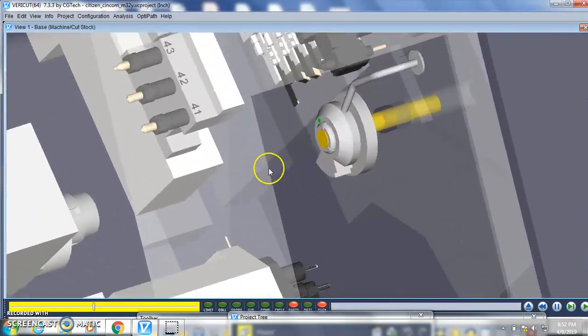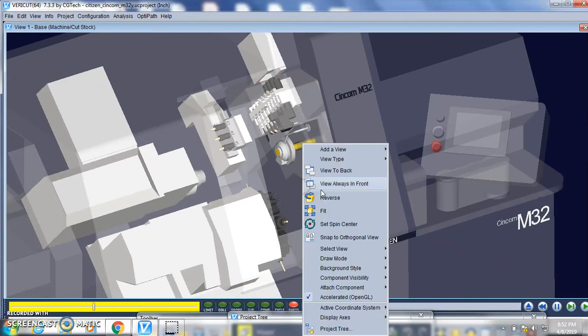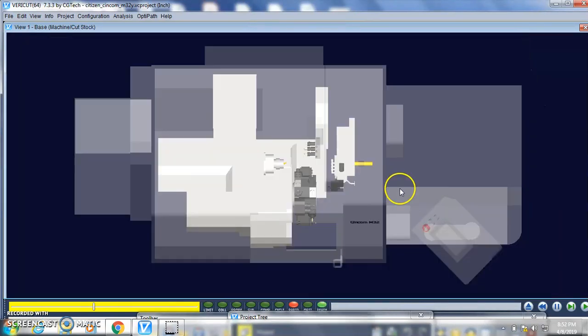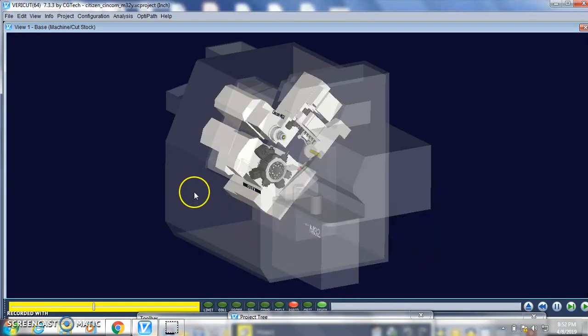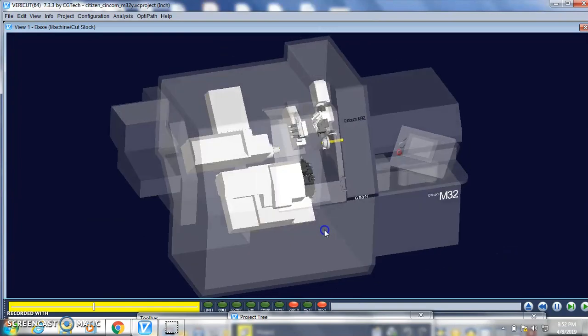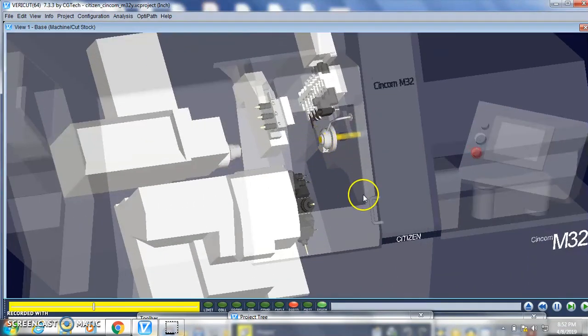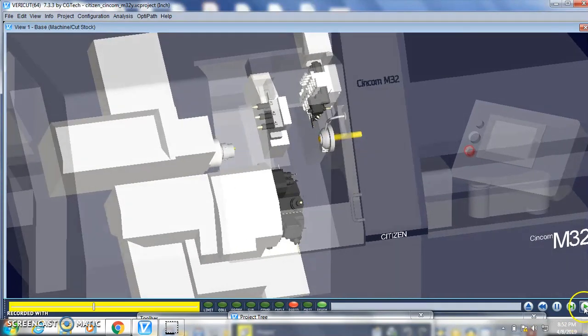So let's go back and look at the simulation. If you want to change the view, you can go back and select a different view type, whatever you want. Right now I selected ISO. You can select this, or this, or use your mouse button to look at what you want. Let's go back and start the simulation.